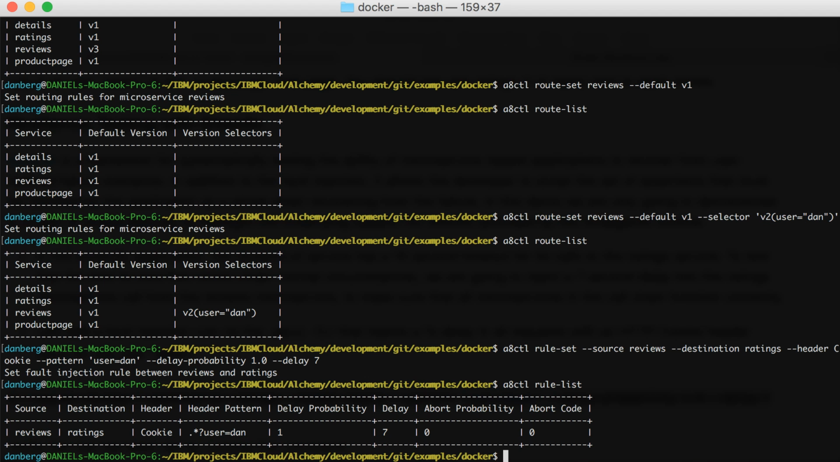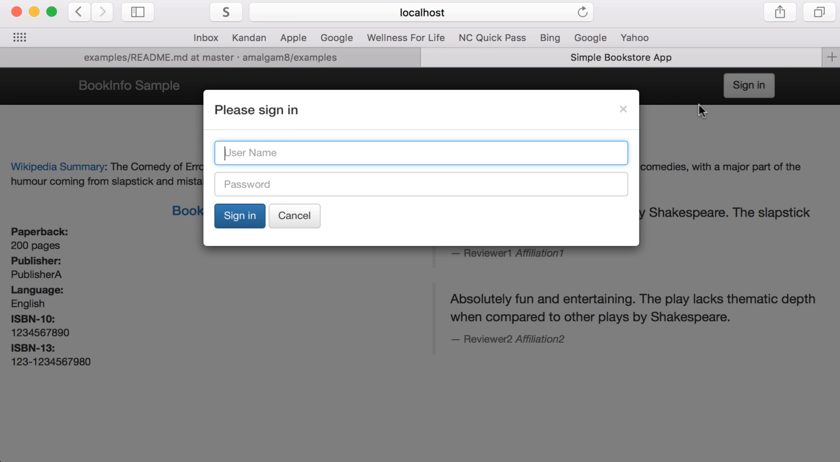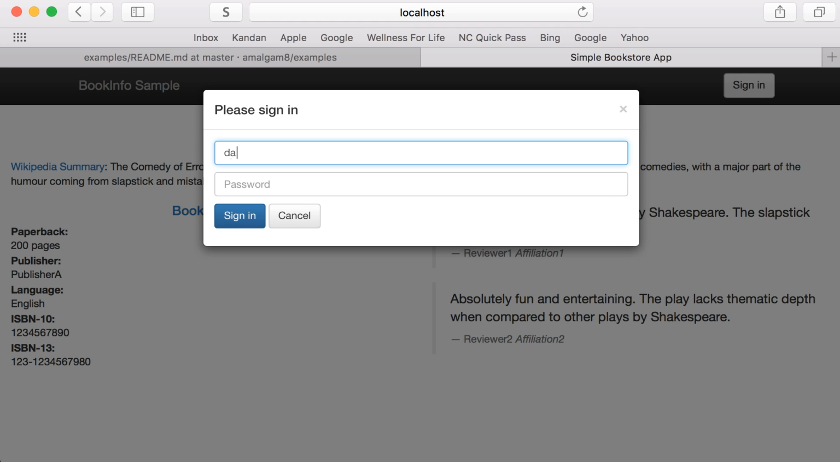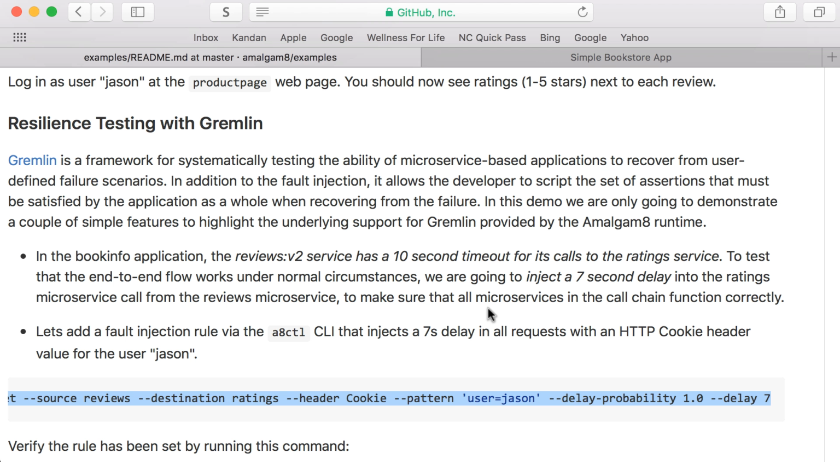So let's take a look at the effect of that. If we go back to the application and I sign out and sign in as Frank, see it returns exactly as expected. If I go in as Dan and sign in, you'll notice that it's taking much longer this time. And again, it's taking 7 seconds, and in this case, the actual application failed because it took too long. So now with Gremlin, you can actually do some interesting things as far as testing it.